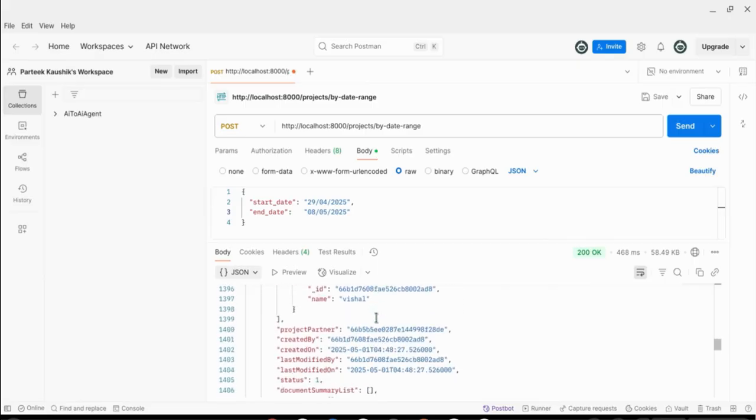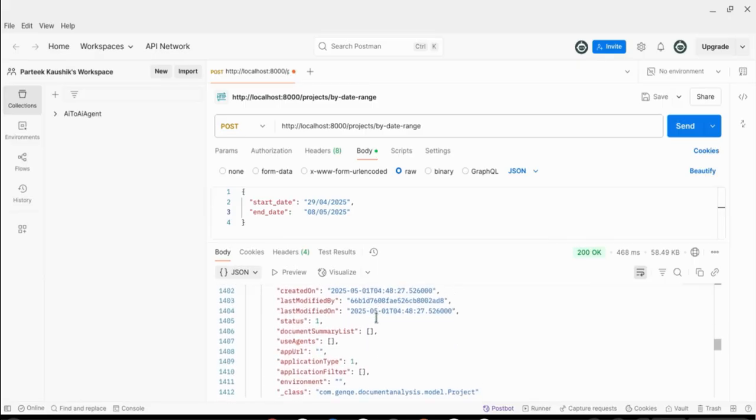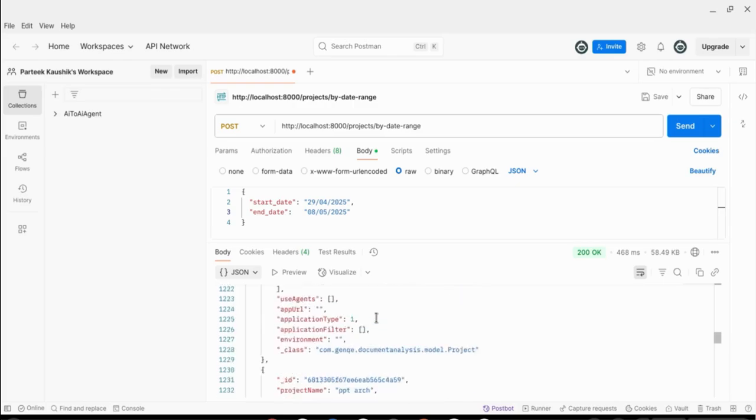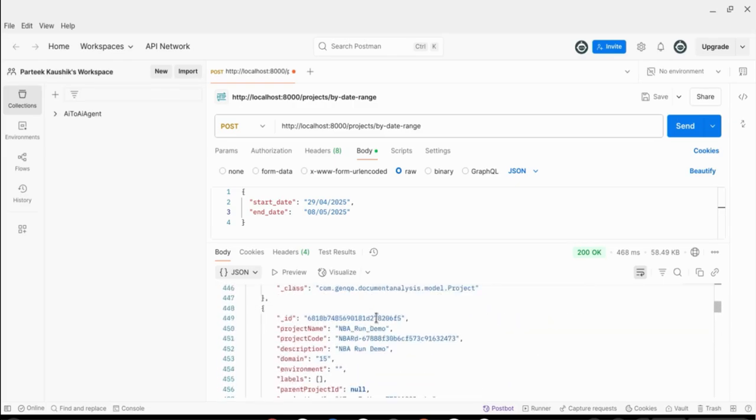So let us take a look at this project. So yeah, we got this project created on 1st of May. So we can see that the projects which we got in the result are sorted.